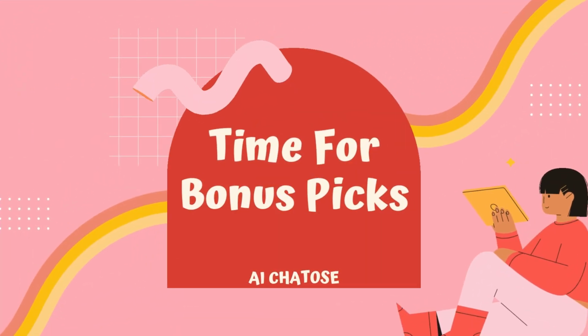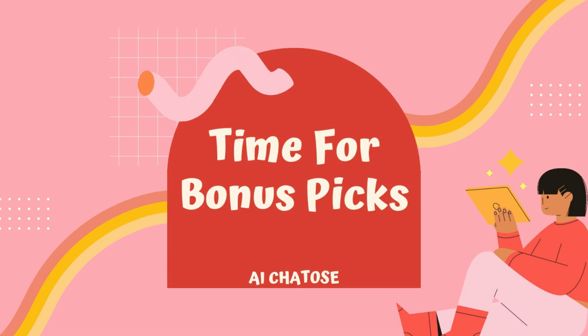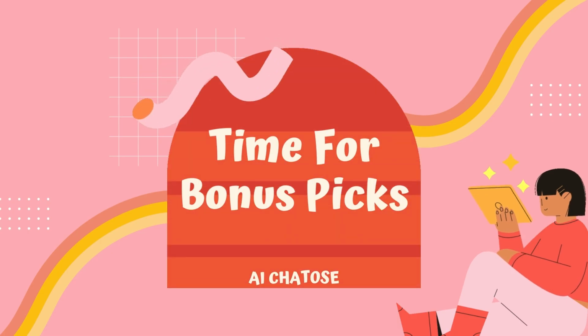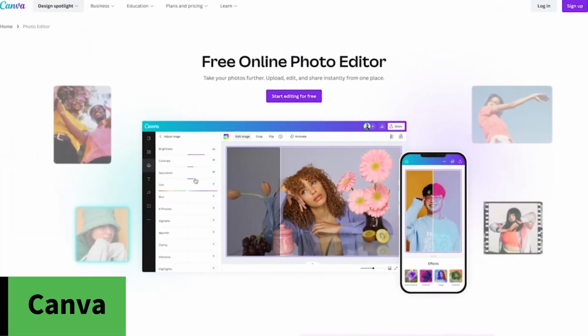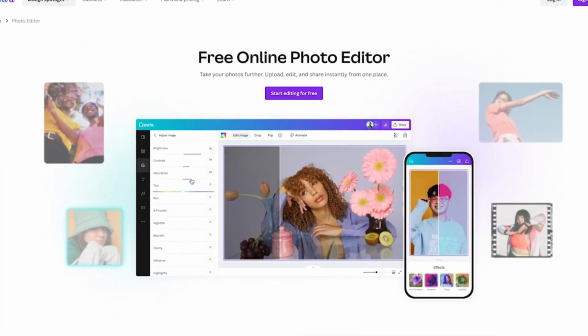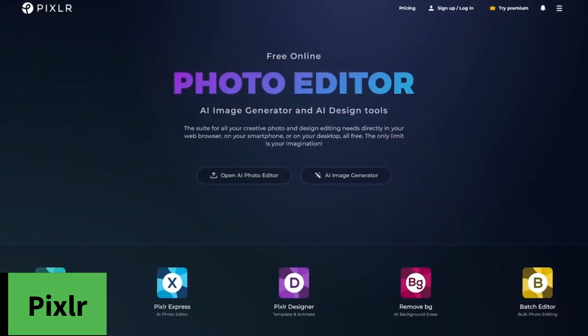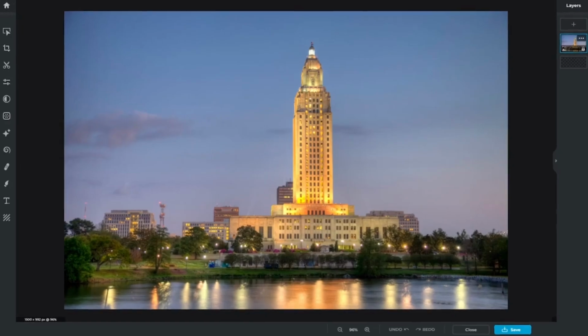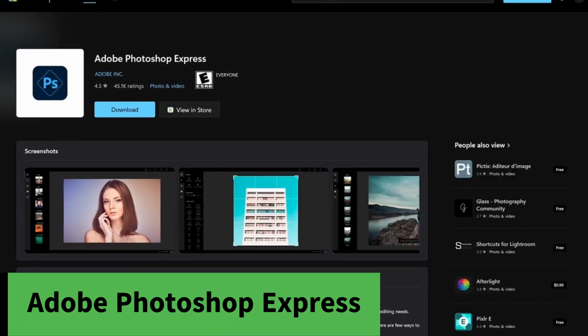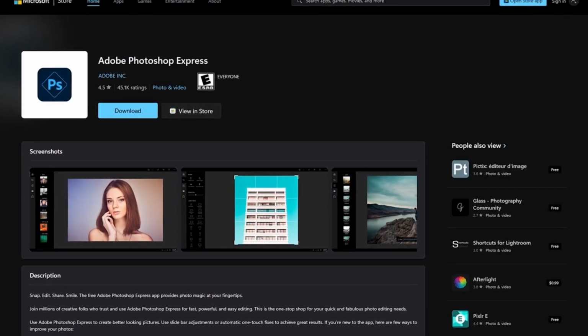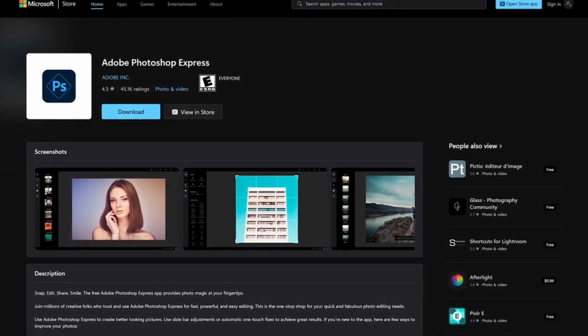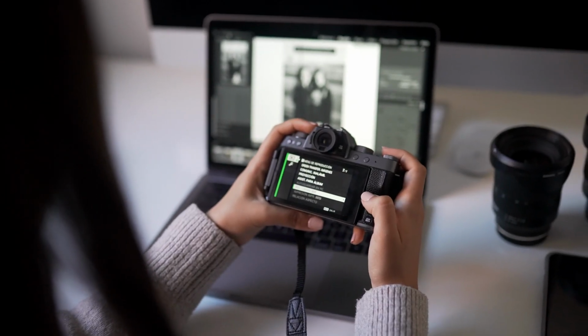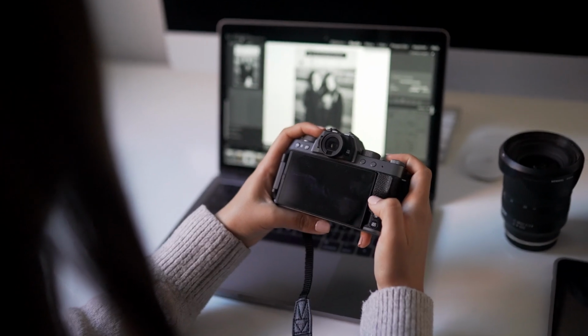Let's talk about some bonus picks. These are browser-based editors, so they're not in the top 5, but they're still worth checking out. Canva, perfect for creating social media posts and marketing materials. Pixlr offers two versions, Express for quick edits and Editor for more advanced work. Adobe Photoshop Express, a lightweight, free version of Photoshop with plenty of themes and filters. These are great options if you need something quick and don't mind working online.